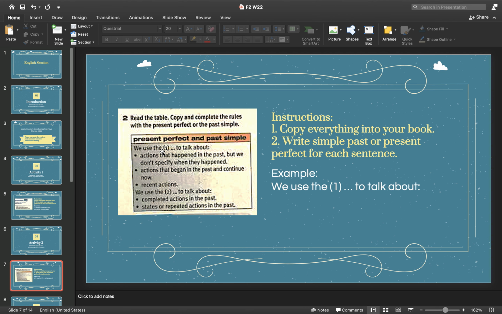So, we use the apa to talk about actions that happened in the past, but we don't specify when they happened. Actions that began in the past and continue now. And then dia ada we use the to talk about completed actions in the past, states or repeated actions in the past. So, kamu kena bagi tahu yang mana satu present perfect dan yang mana satu past simple. Okay. Apa perbuatan yang kita buat in the past tapi kita tak cakap bila benda tu kita buat. Dia berlaku dulu tapi sekarang masih lagi berlaku. So dia present perfect ke dia past simple?